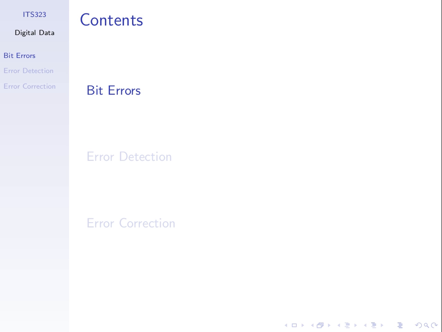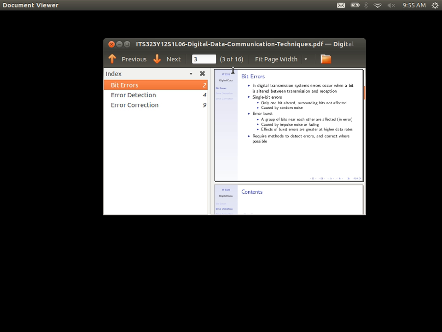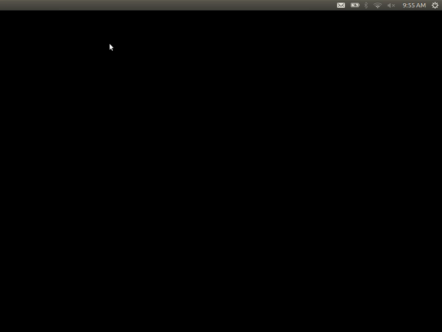The problem with those algorithms is that we need to send extra bits. By sending extra bits, we are less efficient. There are also algorithms that can correct those errors. Again, it reduces the efficiency in some cases. Let's look at a different way to detect and correct errors, which is the next topic.